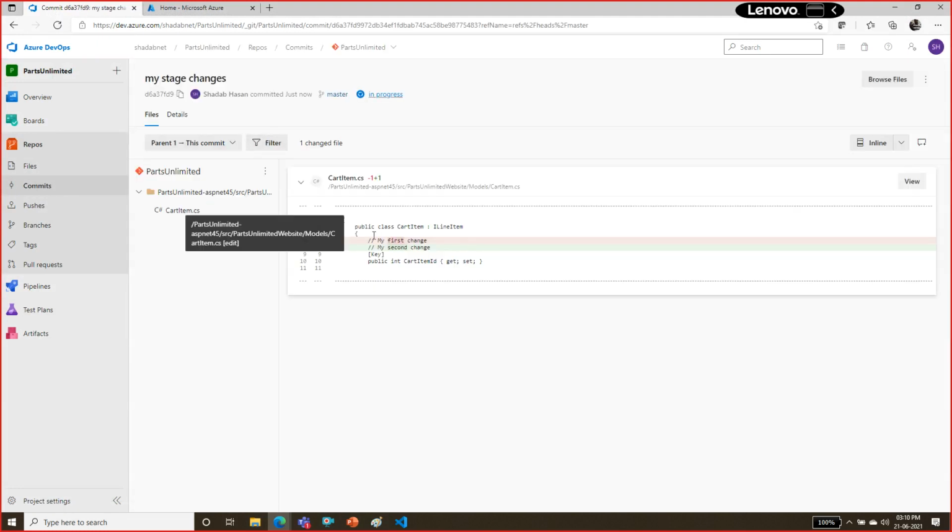And if I click here, only one file is available. Earlier it was my first change, now it has been replaced by my second change. One line is removed, another line is added. So those are the changes you will be able to review in the DevOps section.